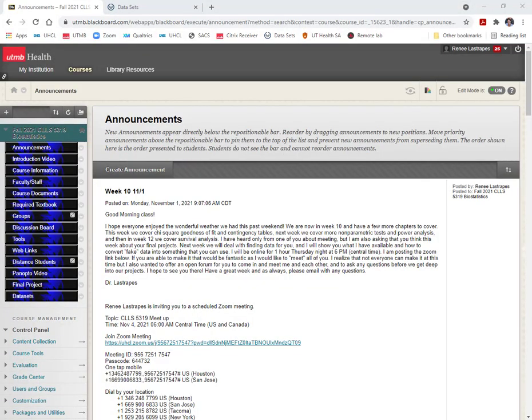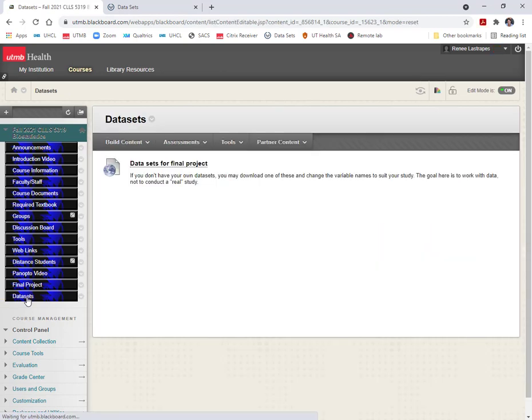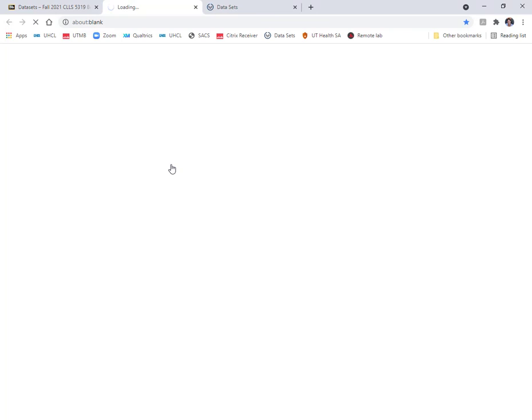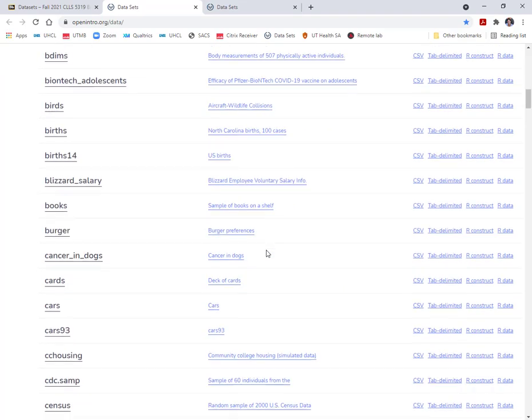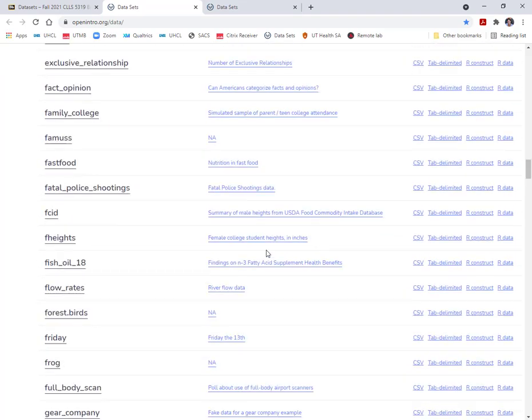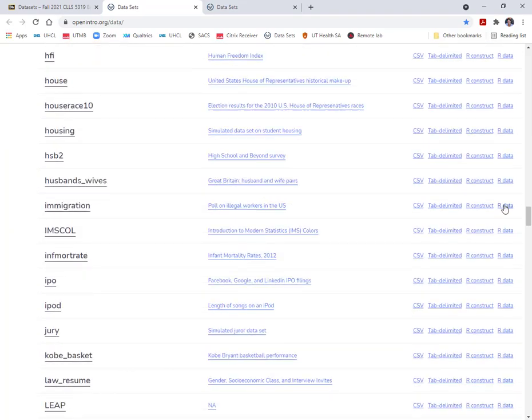Okay, so here we are on the website. When you open Blackboard, you get to the announcements page. If you look down here at datasets and click there, it'll take you to this tab, which if you click takes you to this website. And if you'll see, there are quite a few open source free datasets.